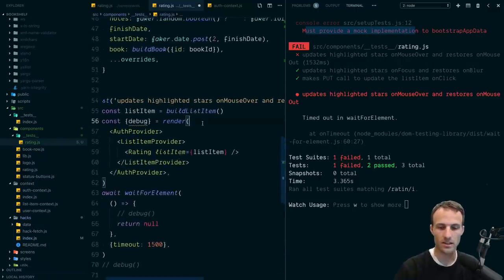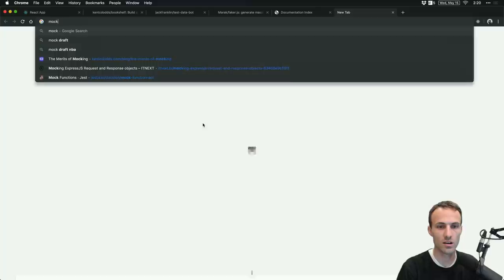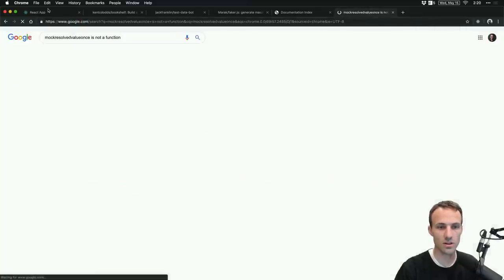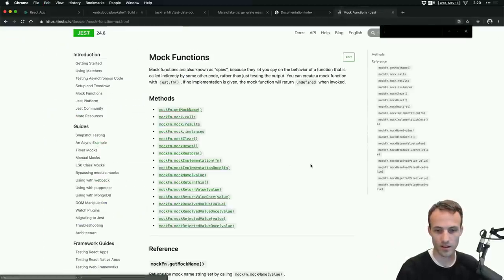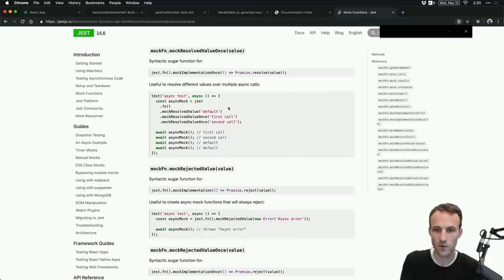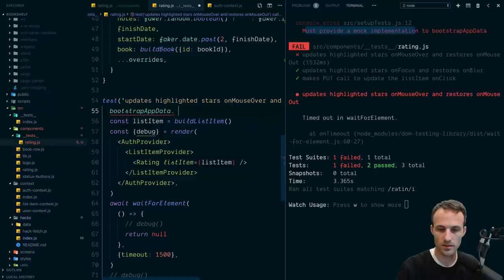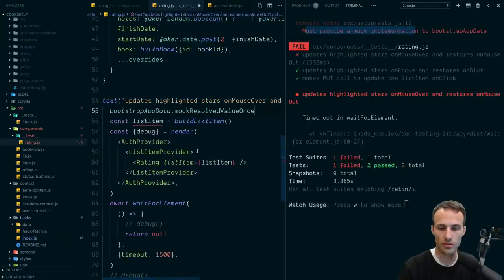I love it. And so here, before we even start our test, we'll say mock implementation, or I think there's a mockResolvedValue. mockResolvedValueOnce, I think is what it is. Oh, rats, that's not what I want. Mock functions, here we go. Resolved, yeah, there it is. Yeah, cool. Very good. So we'll do mockResolvedValueOnce.